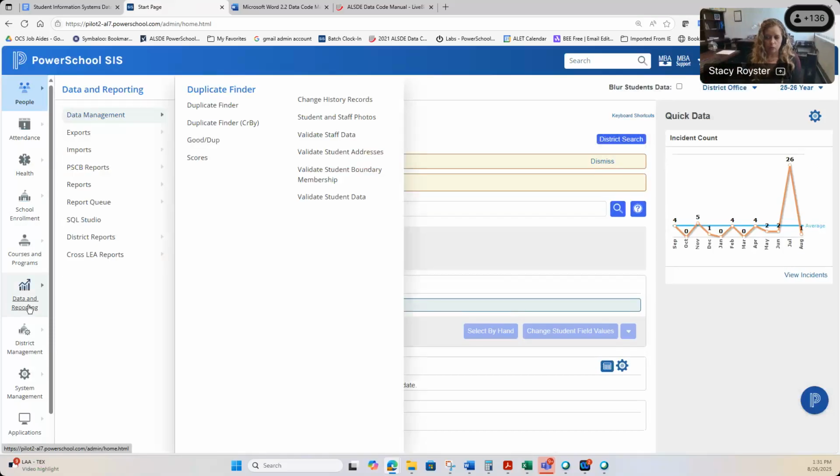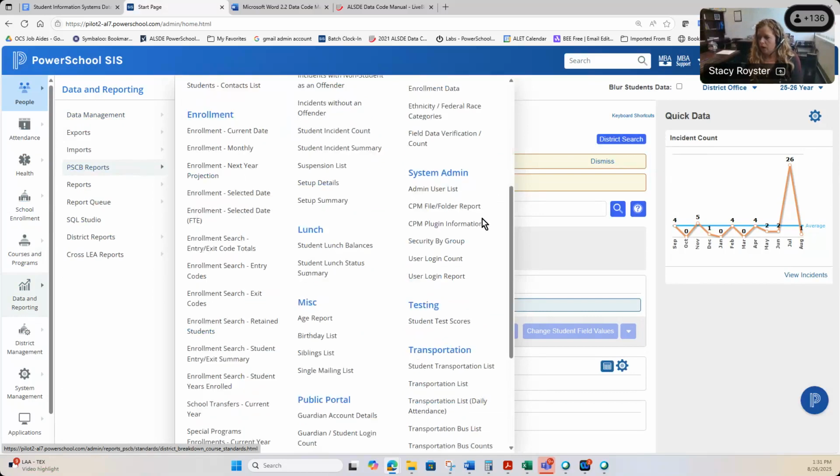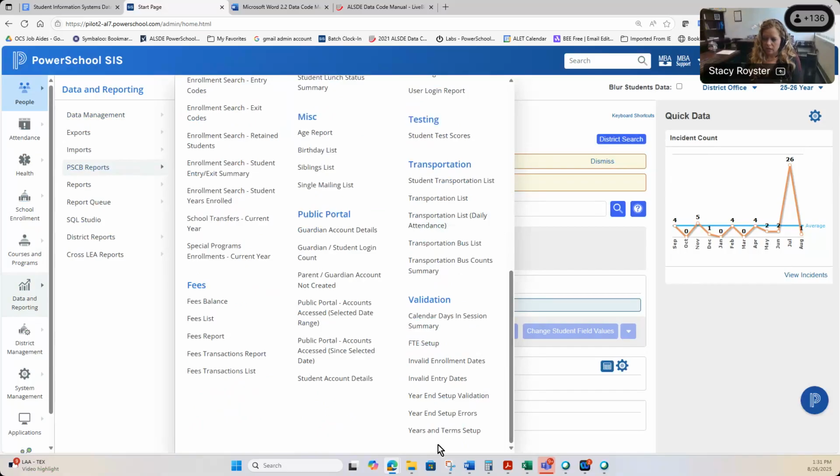So I went to data and reporting, and I went to PSCB reports. Now, some of you have PSCB and some of you have Dev PSCB. If you don't see either one of them, let me know, because this is a plugin that I can give you that will give you this report. And in the validation section down here, see my validation area? It's this one right here, invalid enrollment dates. That's the report you want to go to that will tell you if you have processed the summer withdrawal and you forgot to update the entry date to match that exit date, and they both be July dates.